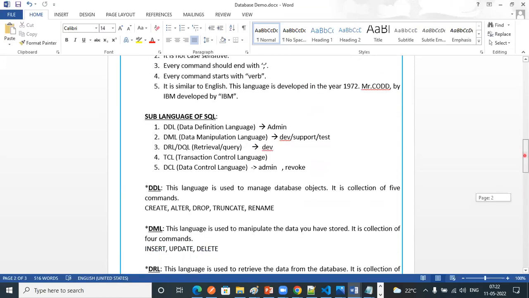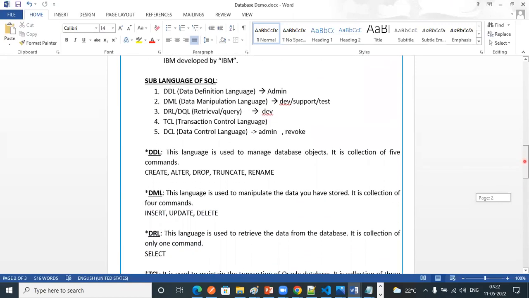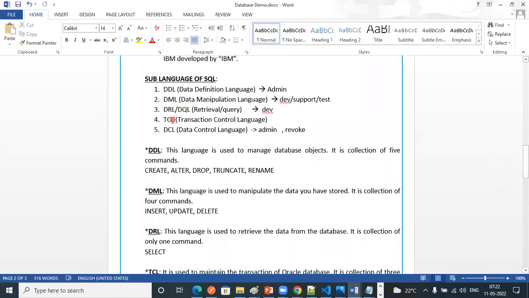So how many sublanguages do we have? Five: DDL, DML, DRL, TCL, and DCL. And mainly we are going to be involved in DML and DRL. So here we need to know select, insert, update, and delete. If you know these four commands, you can easily survive and you can easily code DB2 programs.